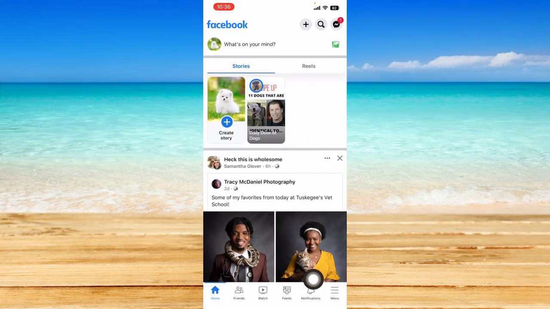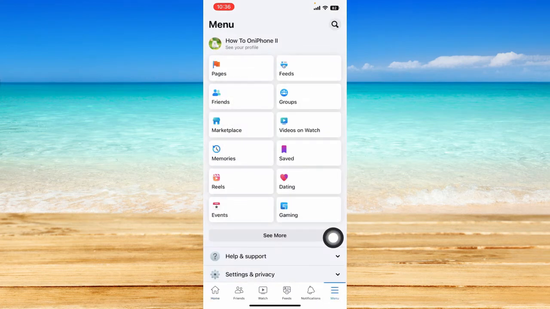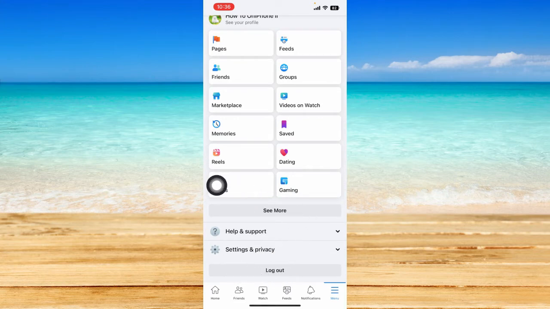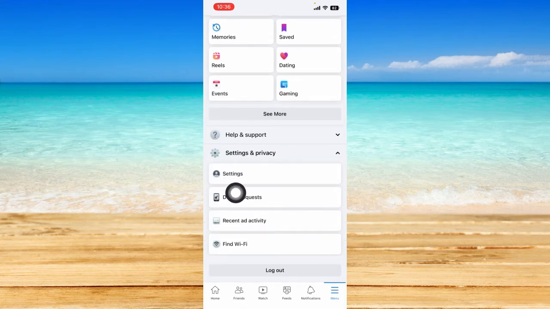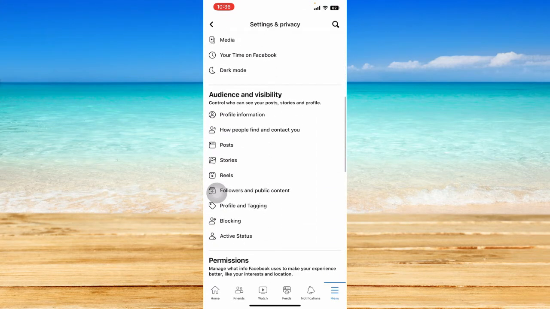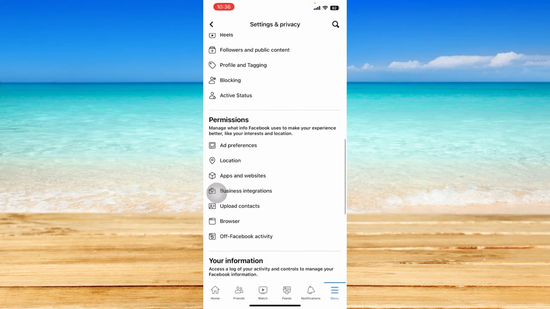Let's go to the menu page by clicking on the menu icon at the bottom right hand corner. And from here, scroll down a bit and click on Settings and Privacy to open up the drop-down menu. Click on Settings.